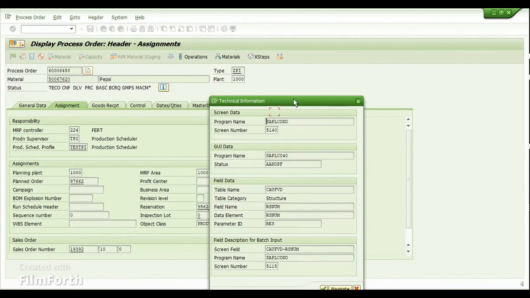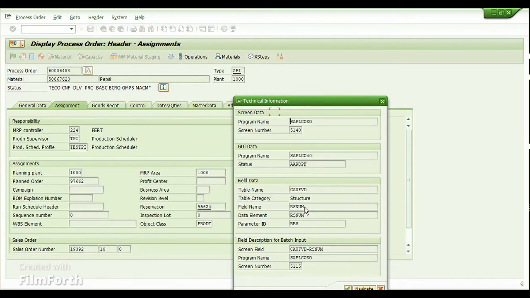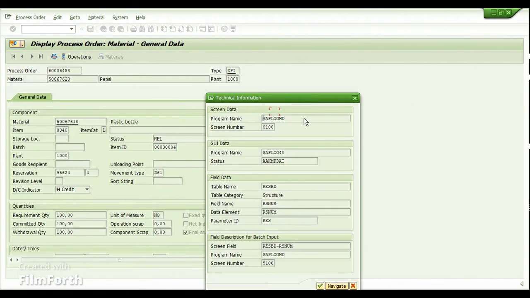So in this dialog box, you could see the field name as RSNUM and the table name shows as CAUFVD, which is basically a structure, not a transparent table. So the prefix that we have here before the field name, or maybe you can use this screen field as a reference, the suffix is the field name and the prefix is the table name. Since it is a structure, you have it ending with a D. But in case you see it as a transparent table, then you will just see this as RESB table. Okay.